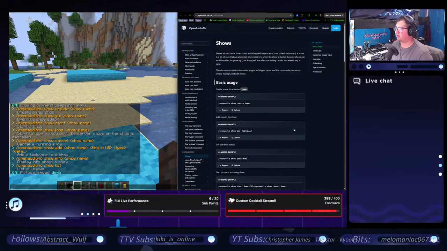Okay, wait, so I'm not understanding exactly how this works. It lets you create a time-coded, multi-threaded sequence of cues, scheduled events. A show is a list of cues run at a precise time relative to when the show is started. Because shows run multi-threaded, in-game lag will not affect cue timing. Audio and events stay in sync.